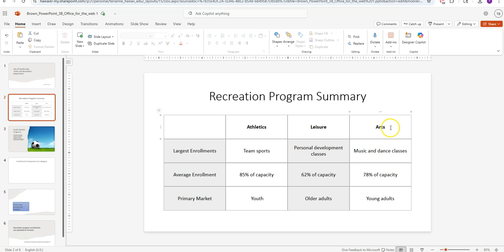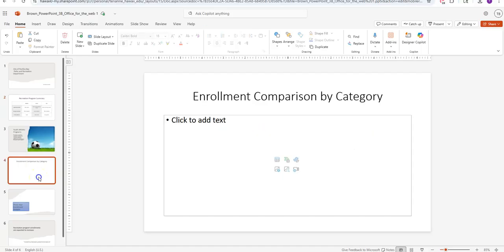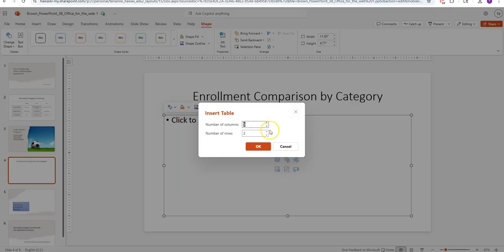So for step 13, now we're going to select the first column. We're also going to apply bold. And then for step 14, let's go ahead and click slide 4. And we're going to insert another table. So I'll click the Insert Table. This is going to be 4 columns, 5 rows.